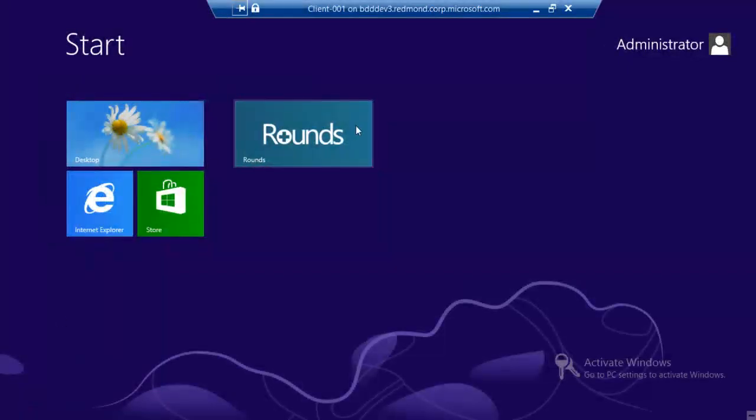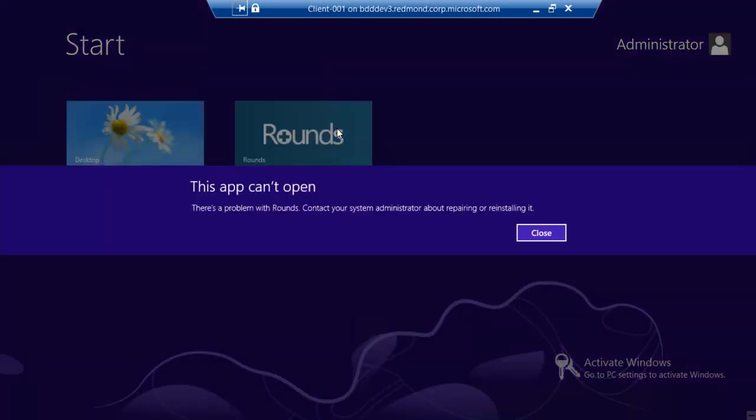When we go here, we see Rounds is present. I click on Rounds, and it says it can't run. Well, why can't it run? There are actually two reasons in this case. One is that I'm on Windows 8 Enterprise in a workgroup. I didn't join this computer into Active Directory, so sideloading hasn't been enabled. I could install a sideload product key, and that app would then work fine for most users.